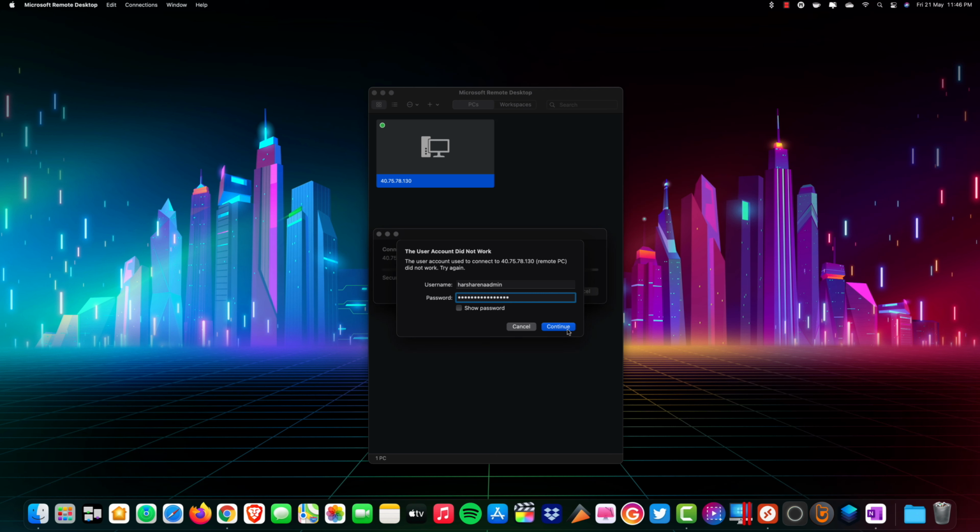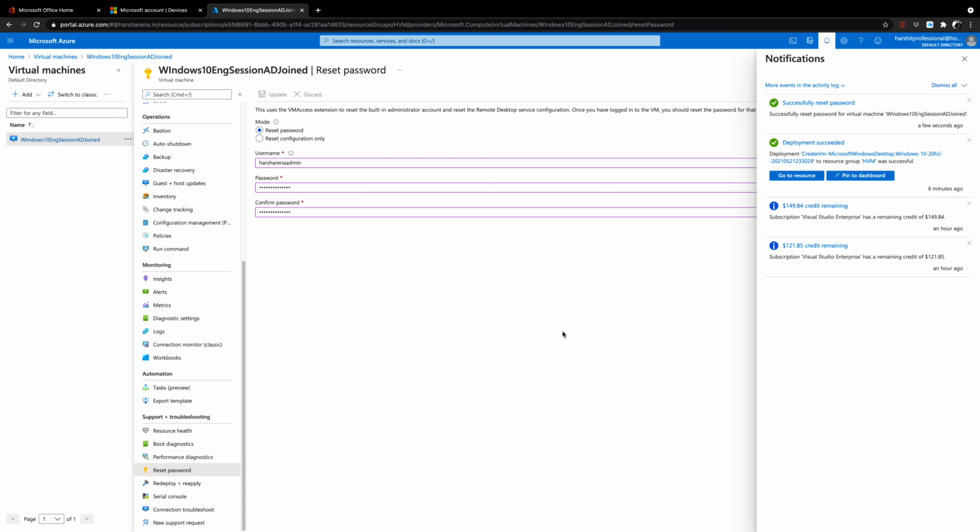All right, let me try this time, because if we are not able to log in, then I'm going to reset my password. Yes, I have to reset, and I will do it. All right, the password has been reset.